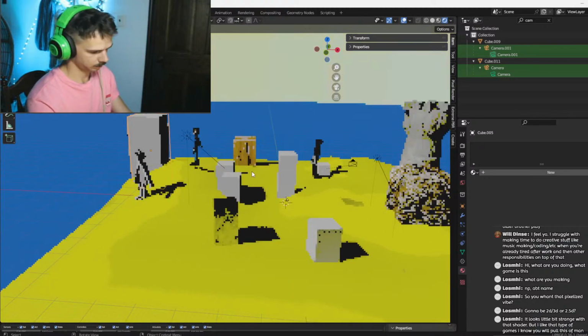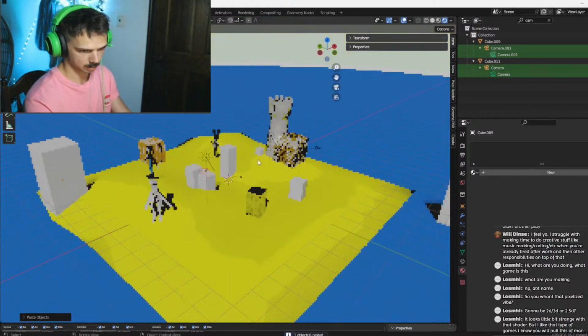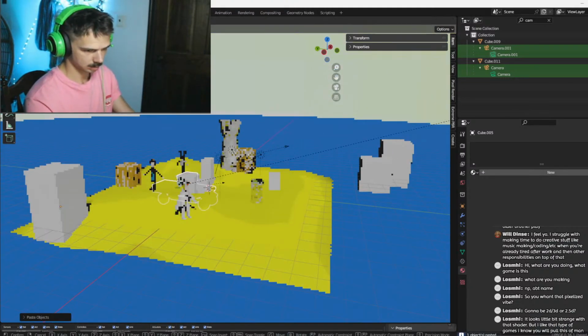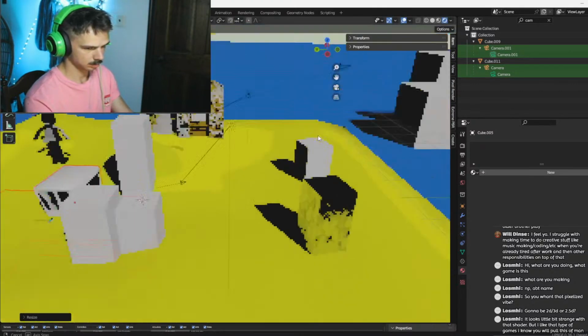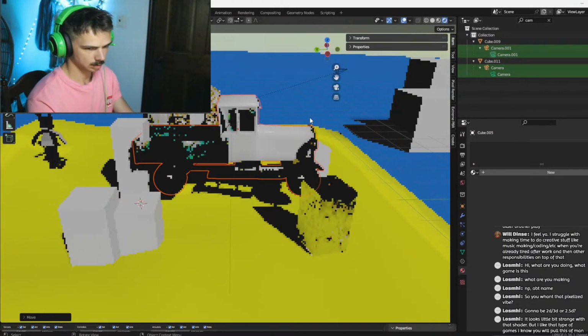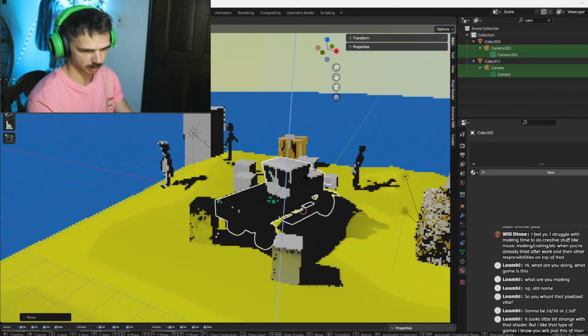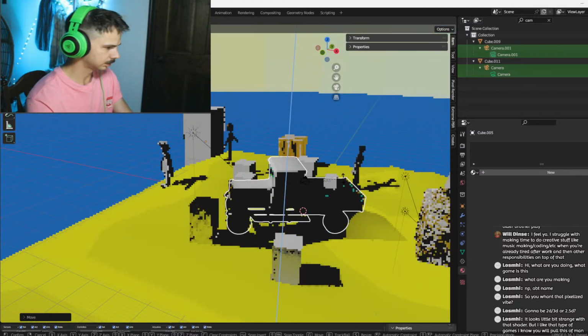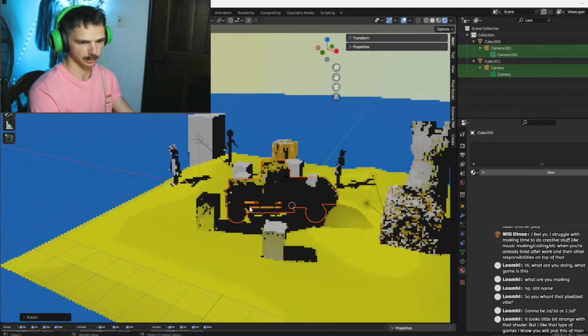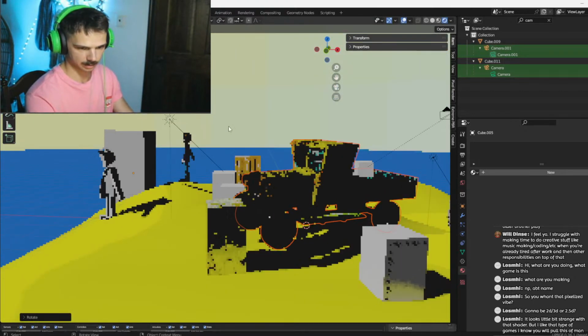All right, let's throw it in here. Huh. It's mostly gray, so part of its shader has disappeared. Interesting. Or, no, there it is. There we go. There's the material.